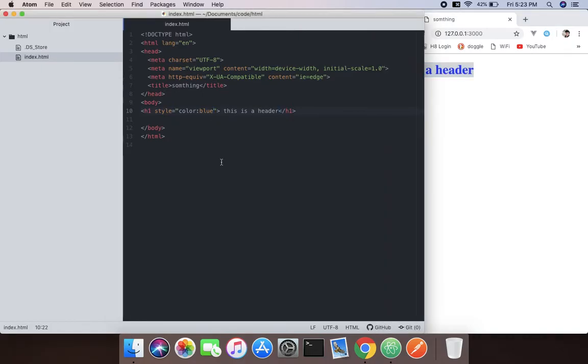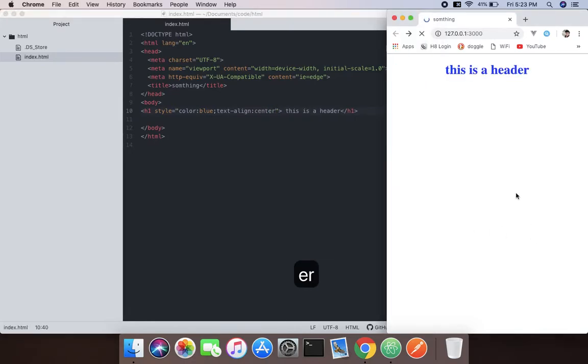Not just that, you can add, let me see, you can just give the semicolon, text-align, and center. Just do that and you can see how cool it is. So this is the way you can do that.